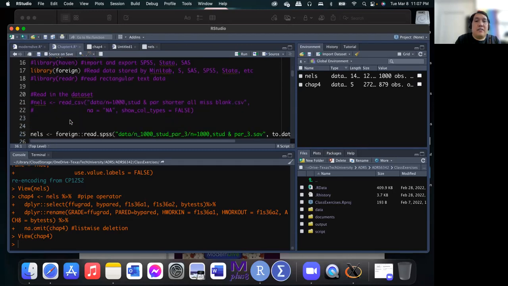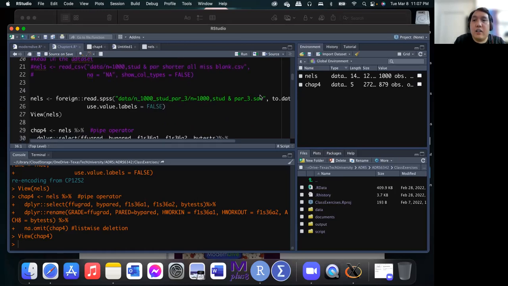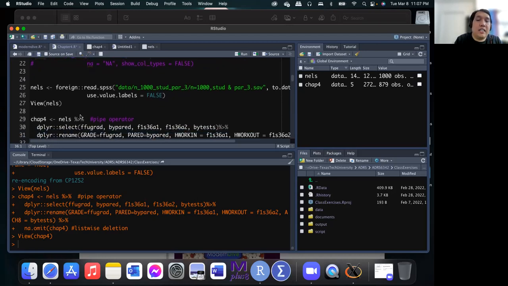We are also successful in reading in the data sets that we have. We were able to create an object called Nels, and using the foreign library and the read.spss function, we were able to read in the original data set that we want to work with. We also learned about the view function, which basically is a function in the R utility package, which helps us view the data frame here in the source panel.